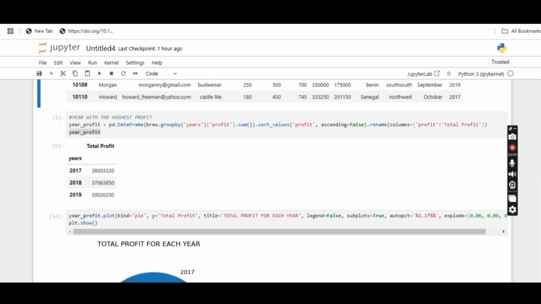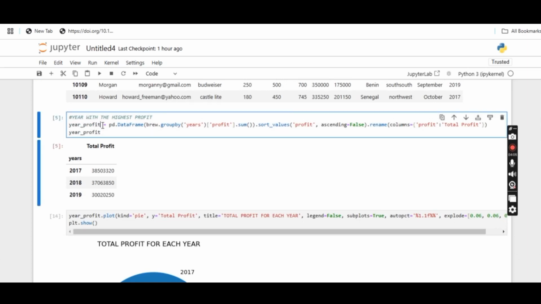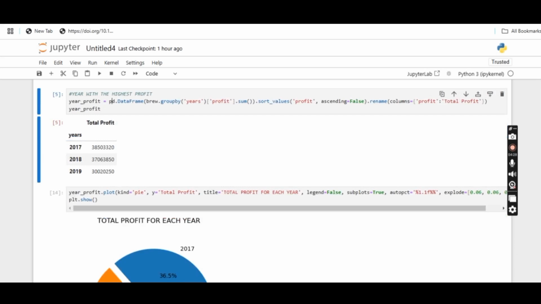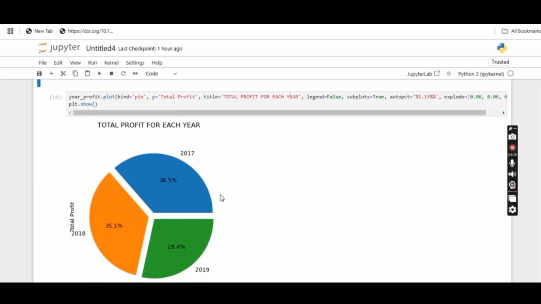Now we're working with the year with the highest profits. I wanted my result to be saved as a data frame. So I have my year profit, which is the new data frame that I want to store for my analysis. For year profits, I use pandas, which is pd, I've already aliased it, as a data frame, grouped by the years, calculating it by the profit, and then summed, that is the aggregate. After that, I sort my values according to the profit in descending order. That's why I set ascending to false. I went ahead to rename my columns, the profit column to total profit, which is what I have here, and then went down to plot my pie chart. So kind pie, total profit, and so on and so forth. And we have everything that we have here.